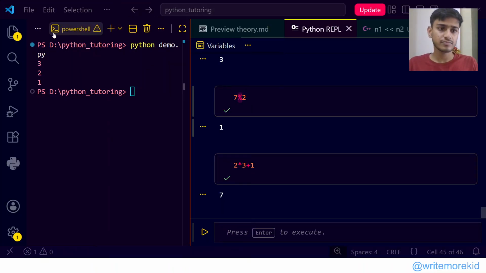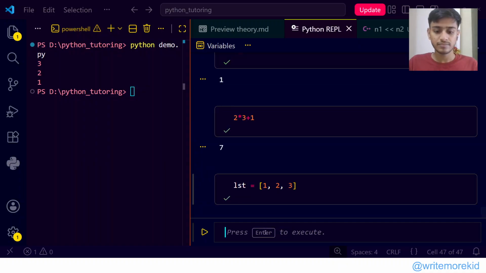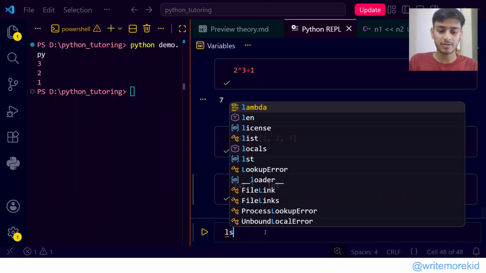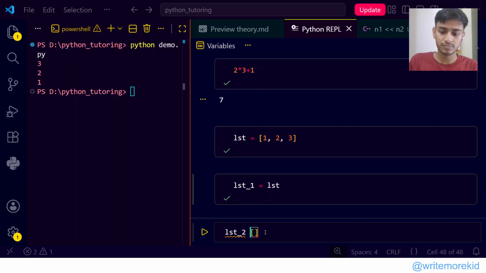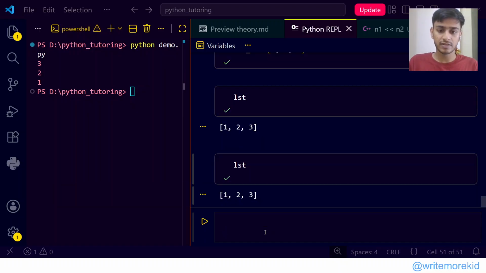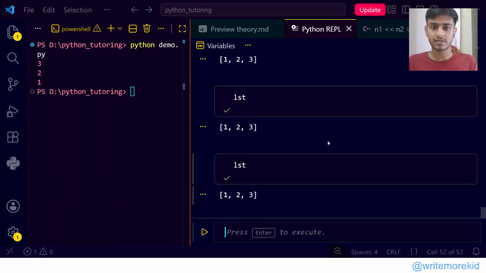So for example, as we know, in the previous lecture I told you there's a concept of aliasing. So what is aliasing? Creating another name for the same object. So let's take a list with the name list. I'll add some numbers to it, 1, 2, 3. This was the original list. list_1 is equal to list, and list_2 is equal to 1, 2, 3. Both are the same. list will give us this, list_1 will give me this, and list_2 will give me this. All have the same values.